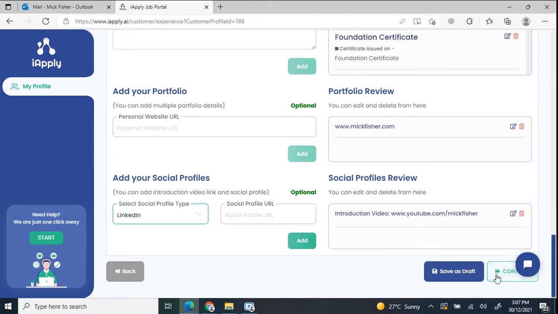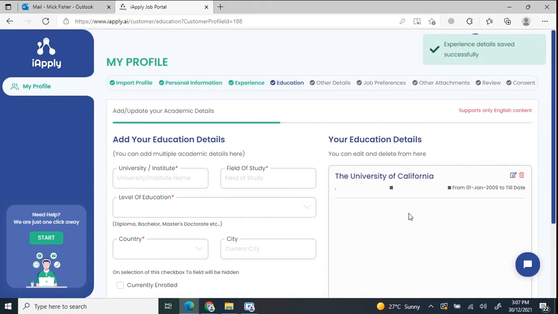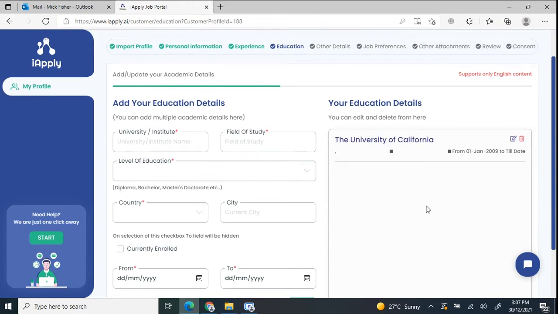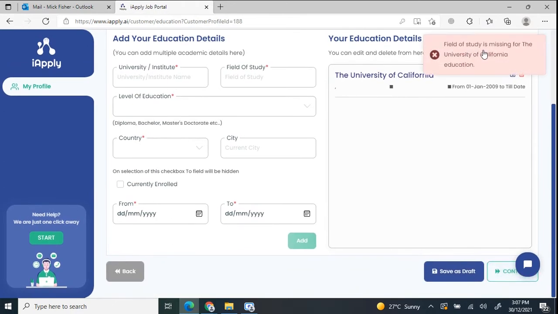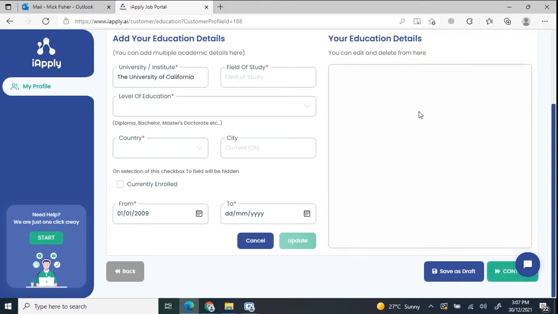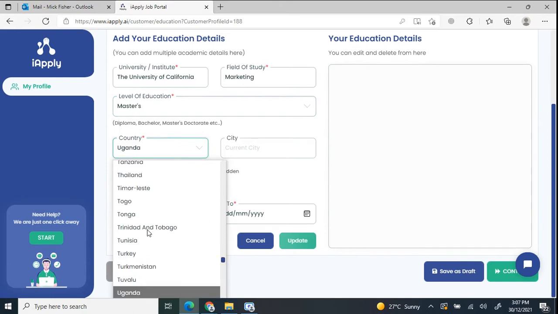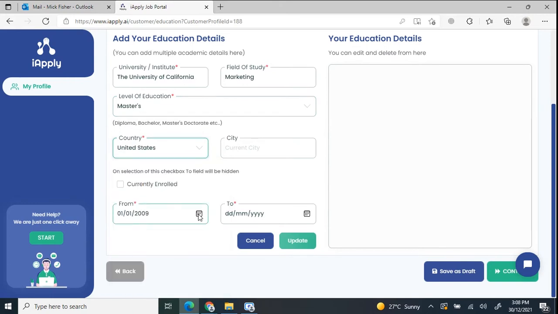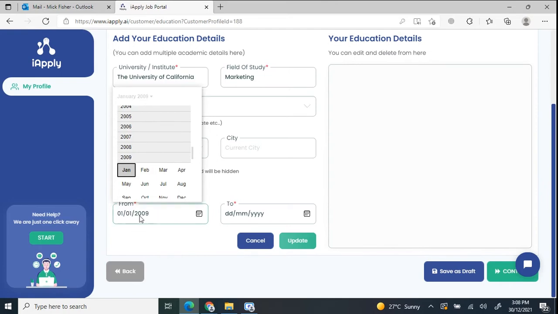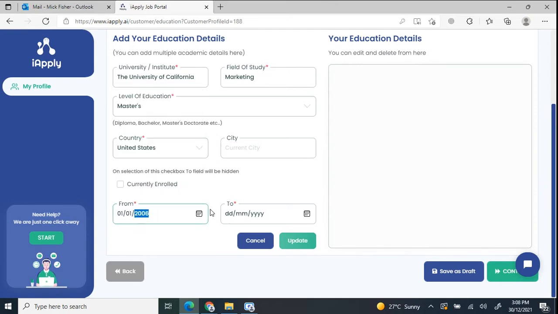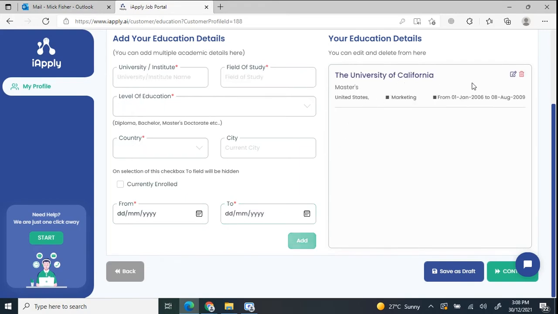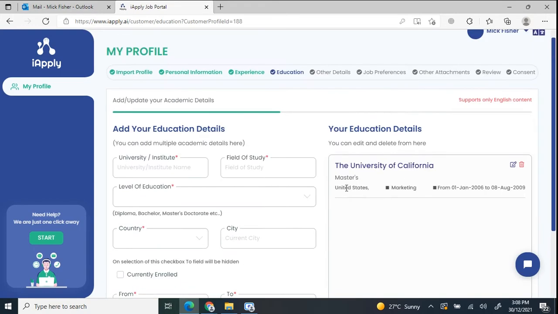Then click on Continue. Here you can see that the education which I mentioned in my resume is displaying here. If I click on Continue, it will give me a notification that the field of study is missing, which means I have to update this, so I will click on Edit, and once I click, the data will move to the left side and I will make the required changes here, like field of study, level of education, country, and the dates. Again, for the dates, you can either select from the calendar or write it manually. Once you click on Update, it will show you the updated information on the right side.